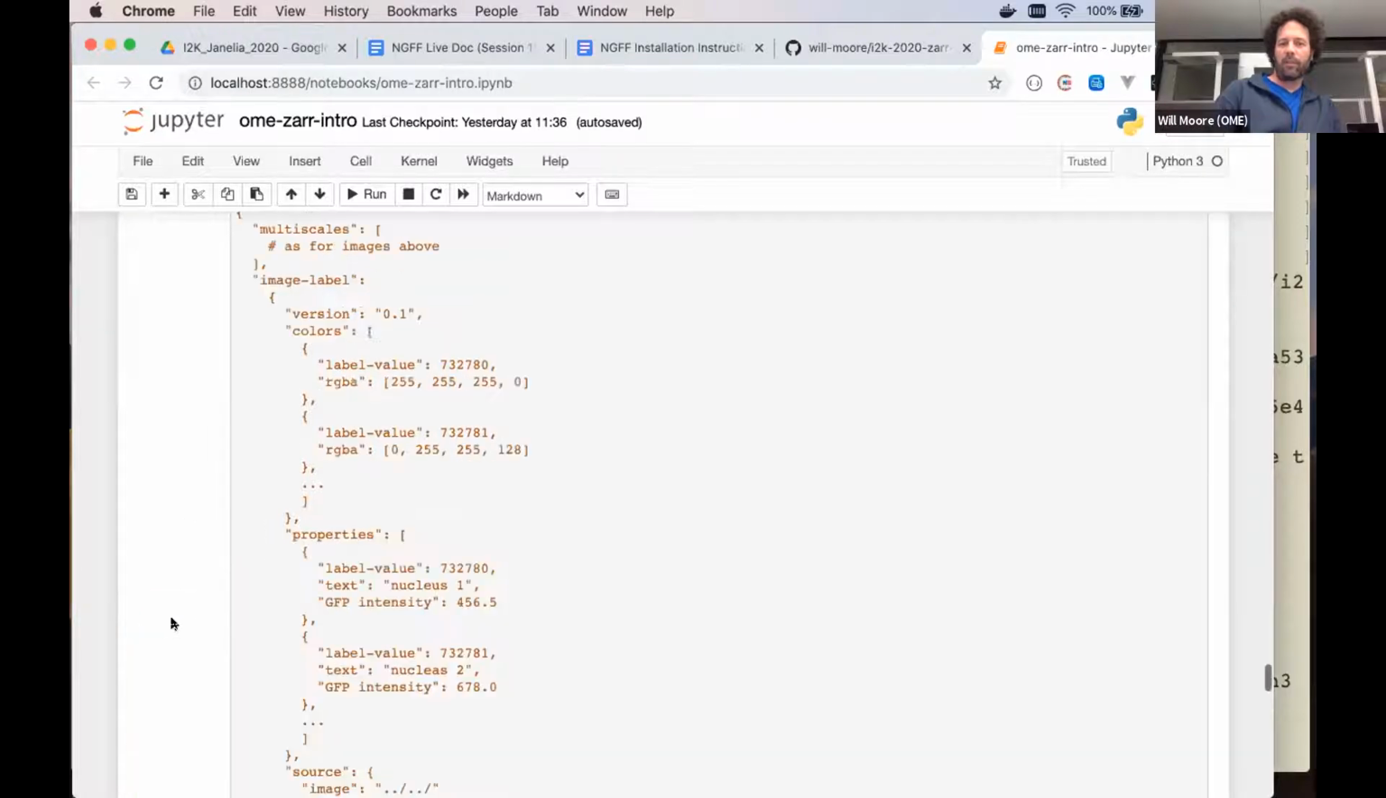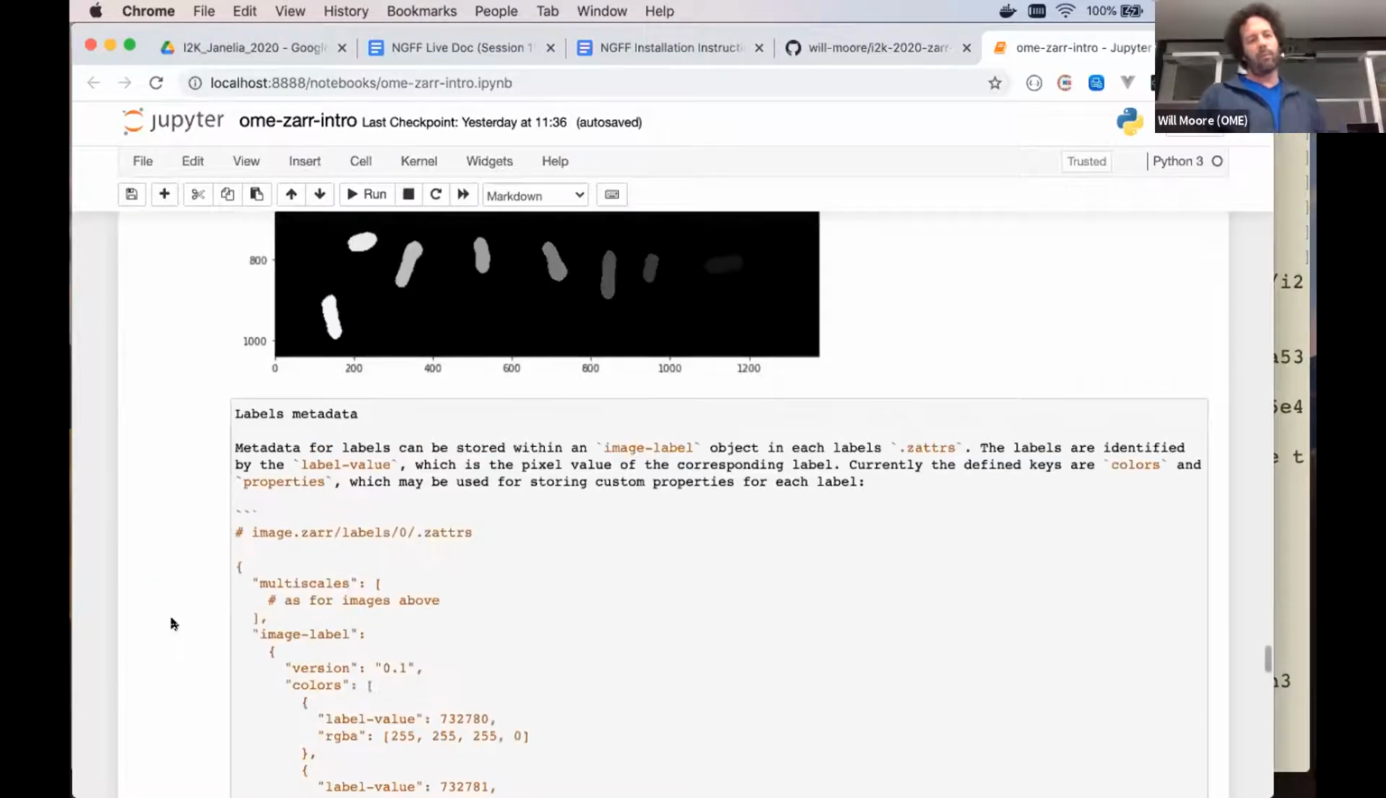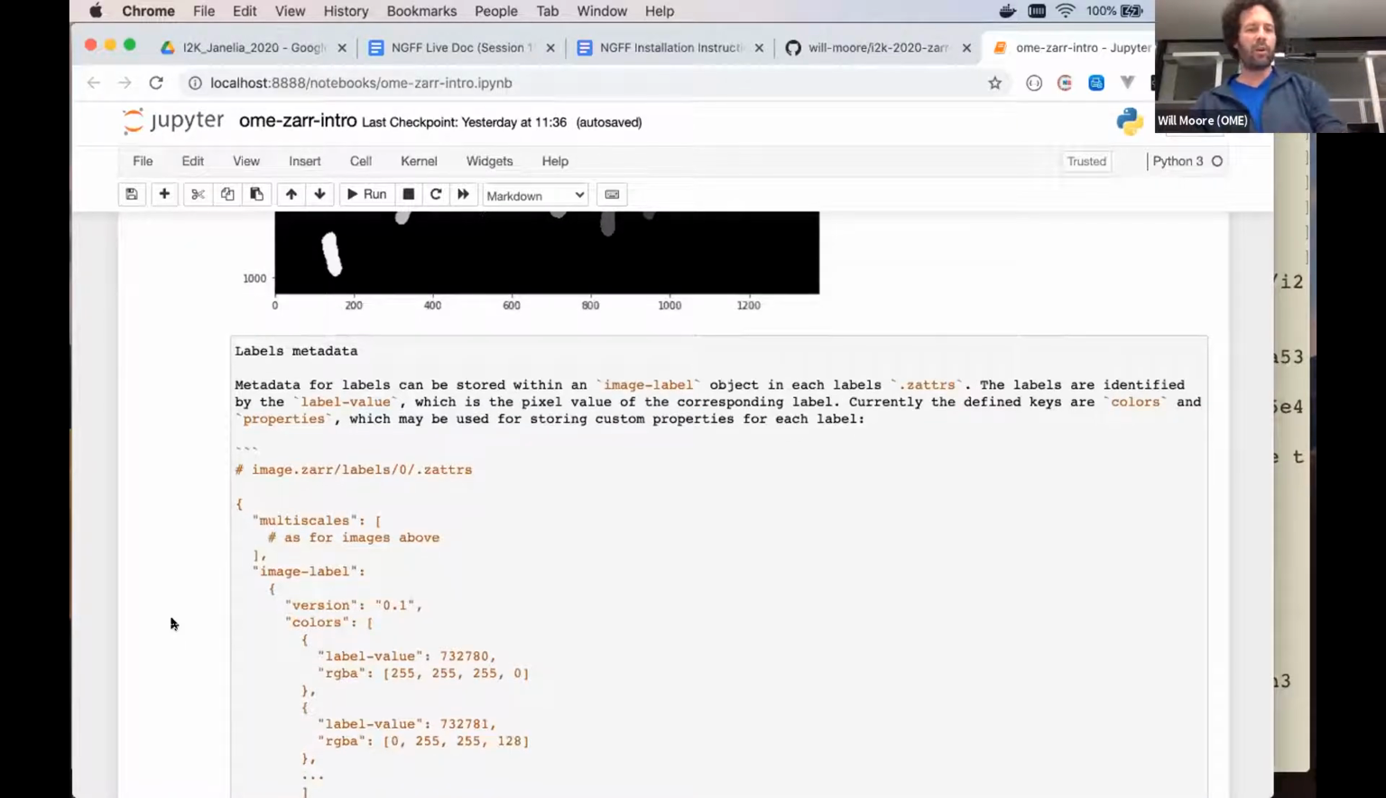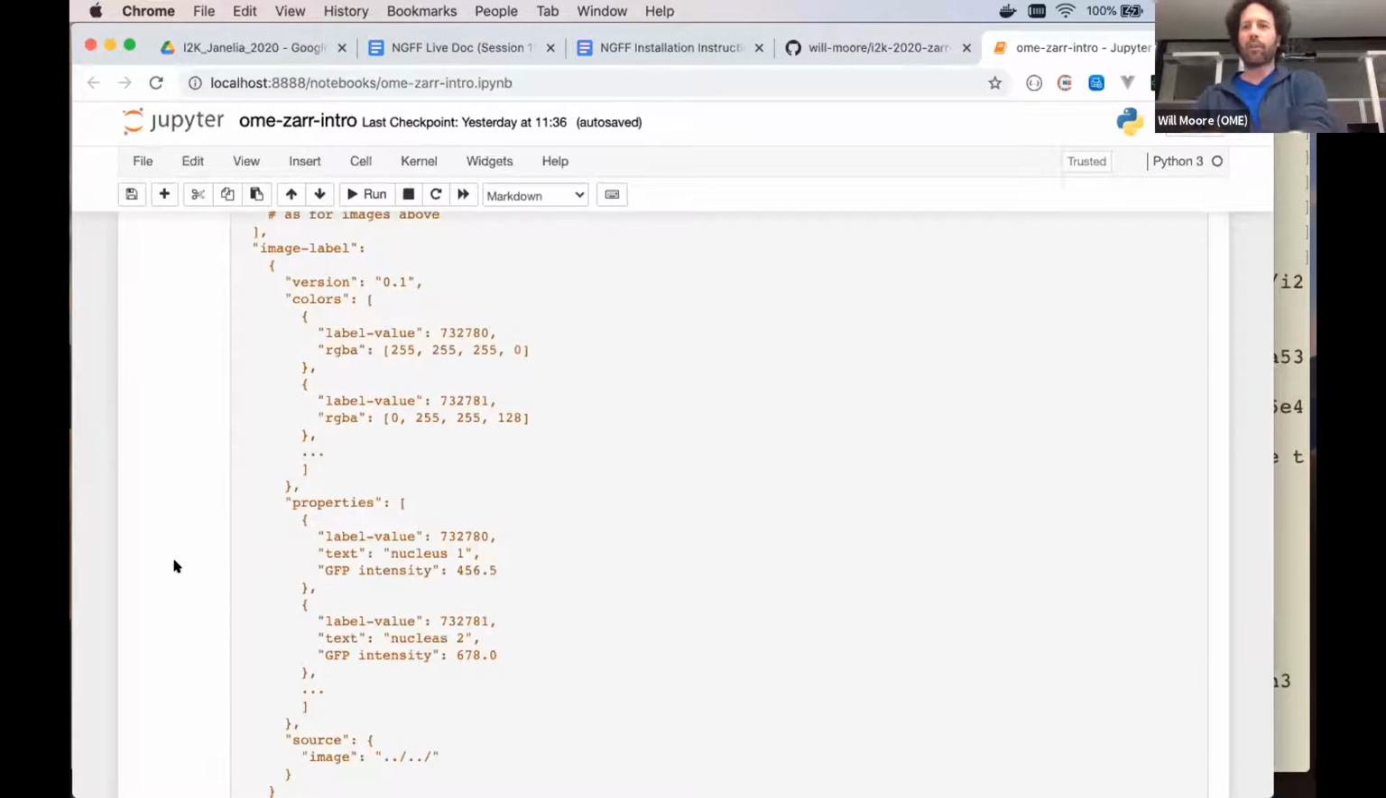Okay, so I think that sums up, gives you at least an overview of the specification for storing images and masks. There's some more here about high content screening. I'm not sure there's many people interested in that, so we can come back to that later, depending on interest.